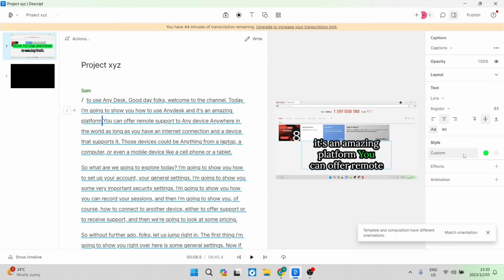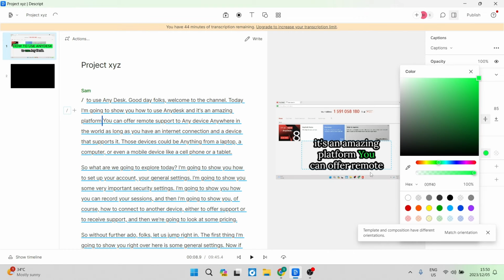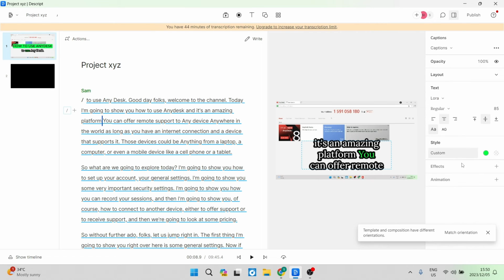So the style, the custom color over here, you can see this is the highlight of the word. So you can change that color right over there. And then we have those effects, which will be on your video. And then we have the animations of the text itself.